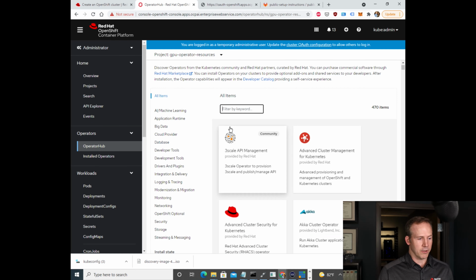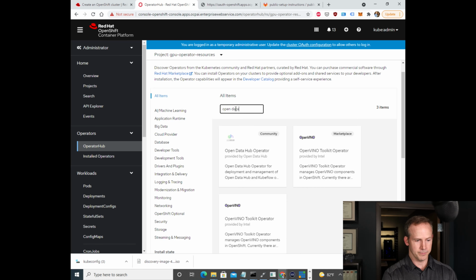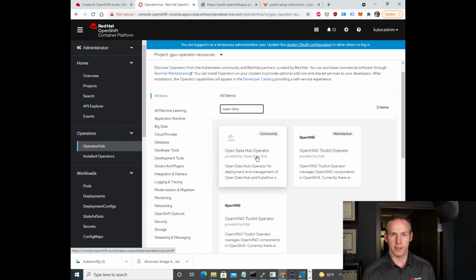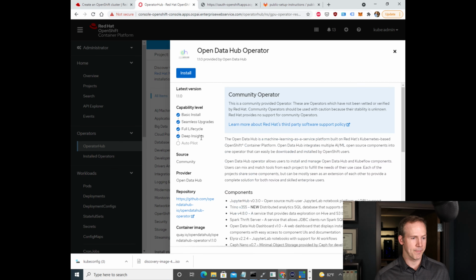We'll need to go back to Operator Hub and type in Open Data Hub. Find the Open Data Hub operator. So that's what's nice about OpenShift and Operator Hub. It's a lot like going to the App Store and grabbing what you want, and it makes it pretty simple to spin some pretty complex things up.